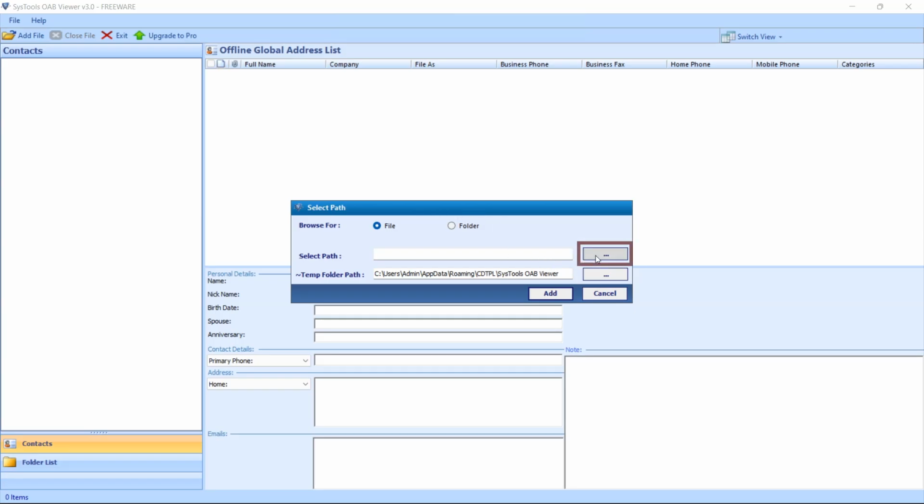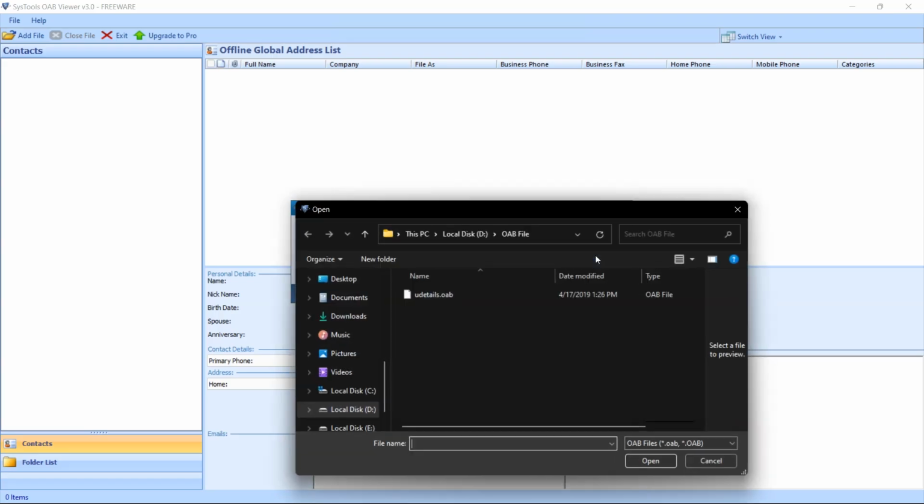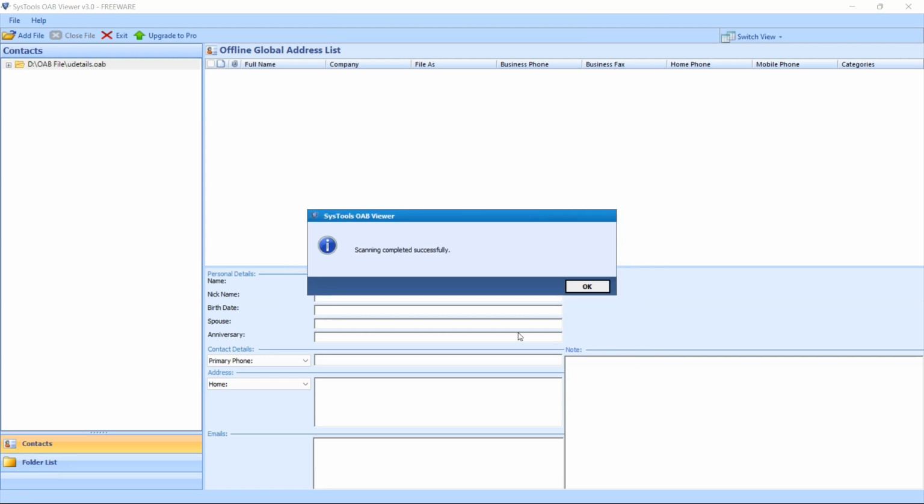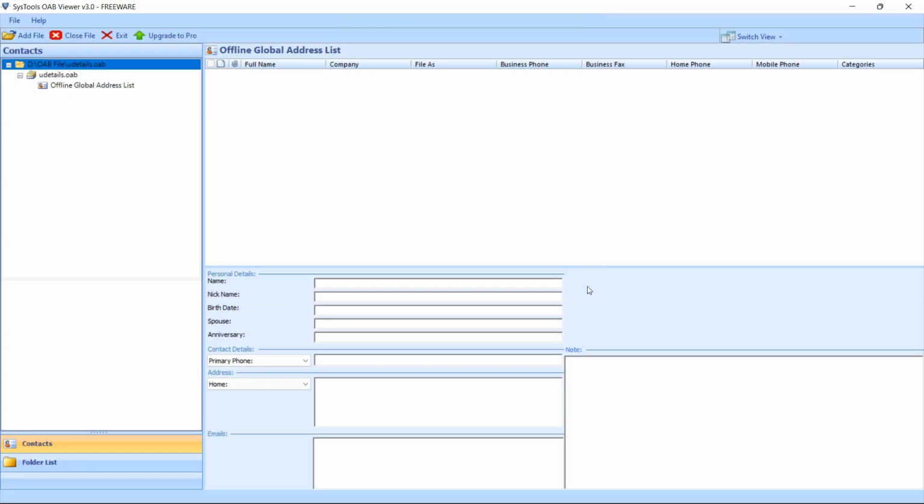Click on the three dots to browse and select the file. Navigate to the location where your OAB file or folder is saved. Select it, then press the Open button. After selection, click on the Add button to successfully upload the files into the software. Once added, you will see all the uploaded files listed in the left panel of the interface.